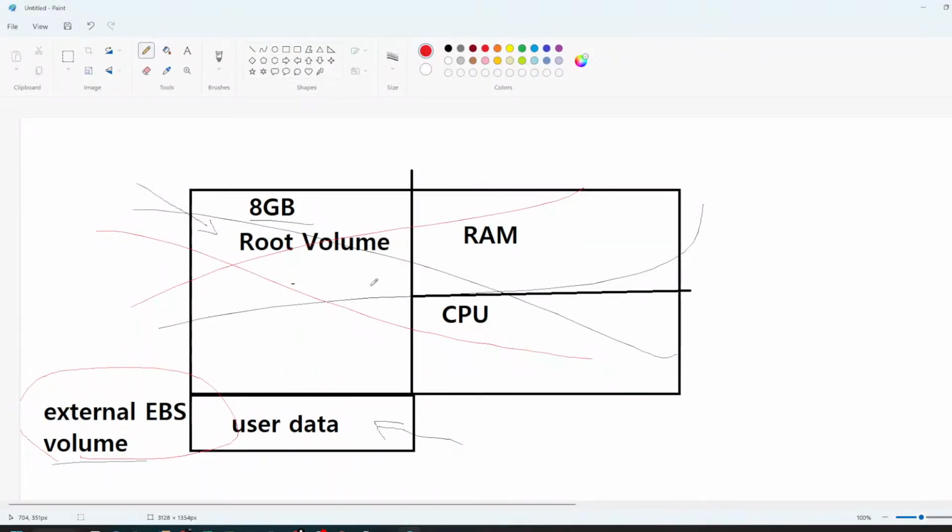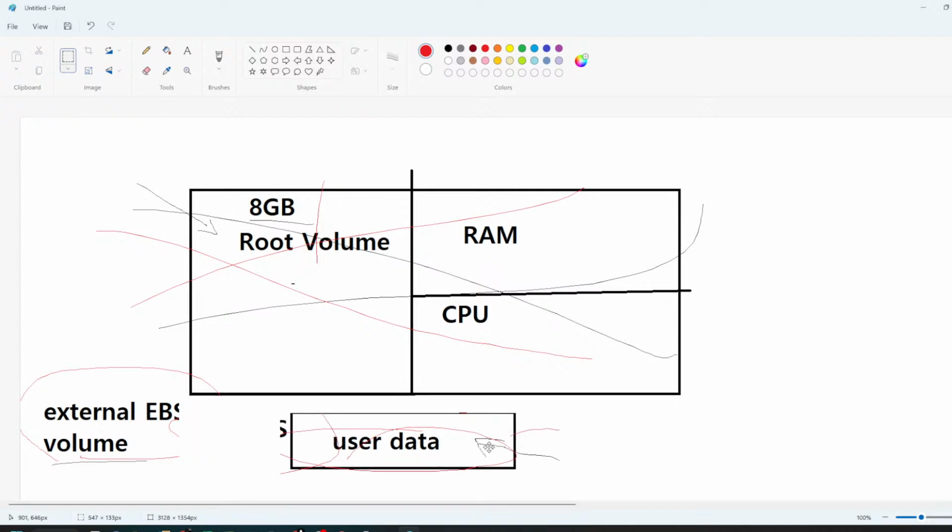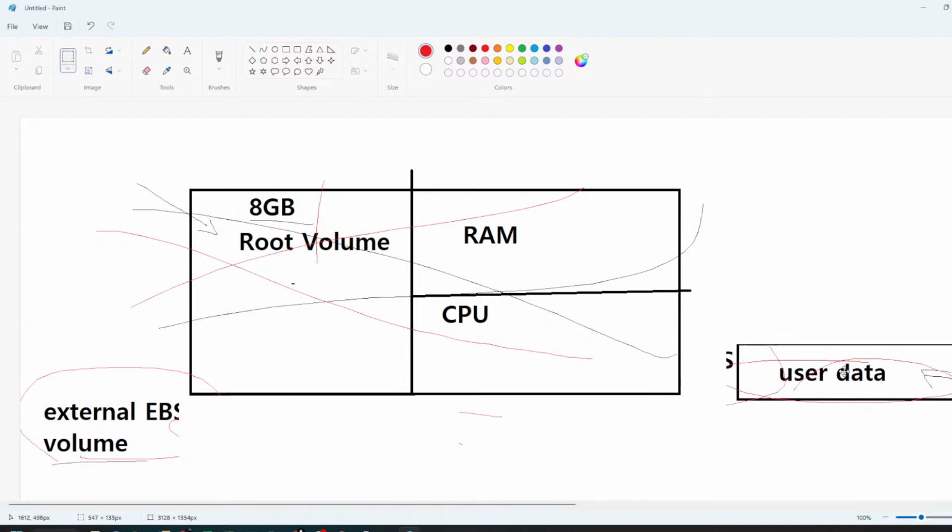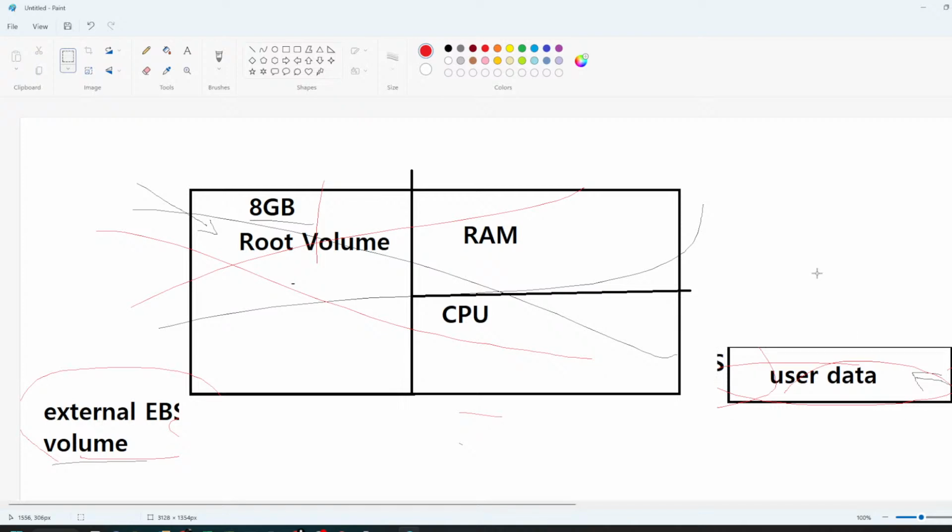There is a machine which has an internal hard disk. You can attach an external hard disk. If you want to preserve this hard disk, don't click on delete on termination. You can detach this hard disk from this machine and connect it to any other EC2 machine. I think it is clear. If not, let me know. Right?